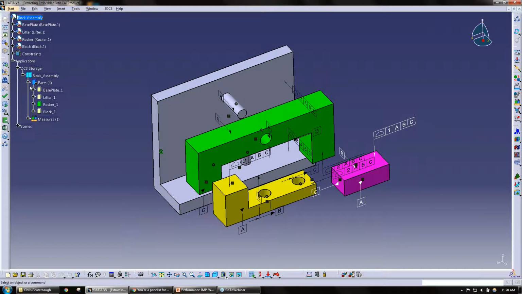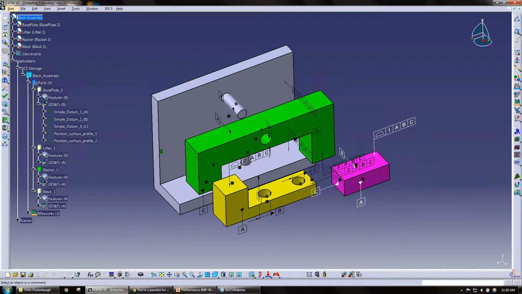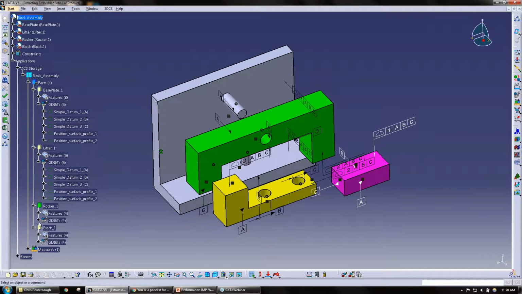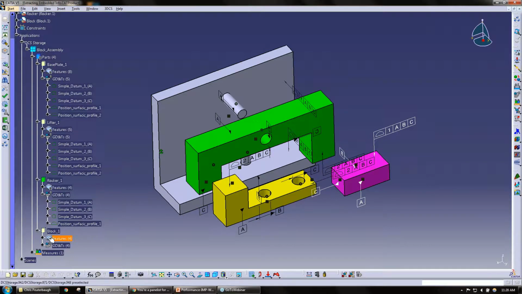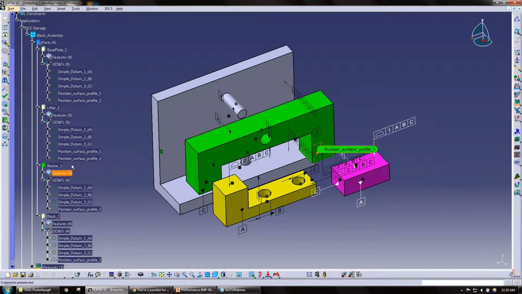Now when I look in the tree here, parts, and I look at one, let me just expand all of these here. We have a smaller model, so we can look at that. We do now have a GD&T list. I'll expand on that a little bit, just so we can see all of them.